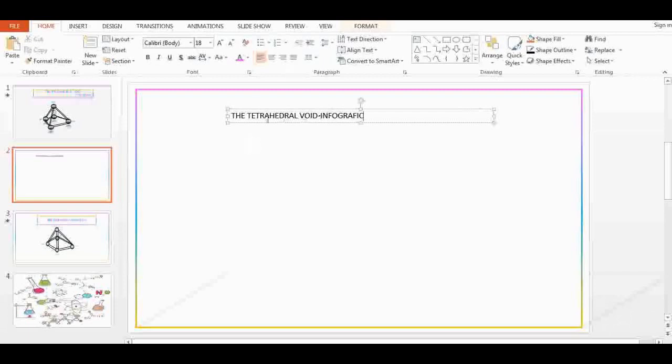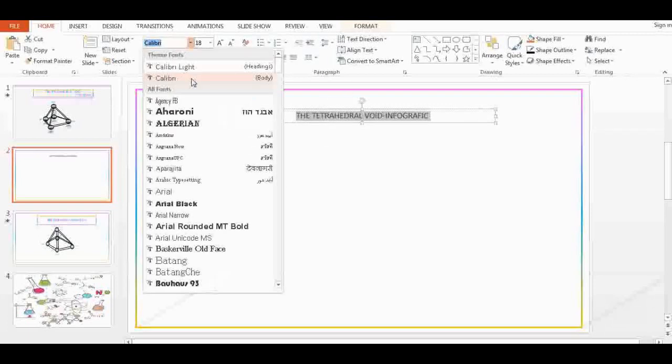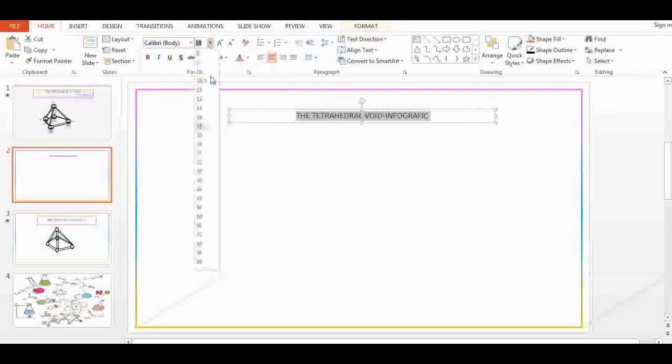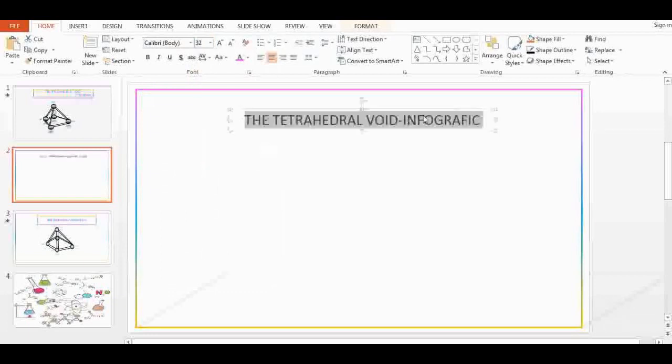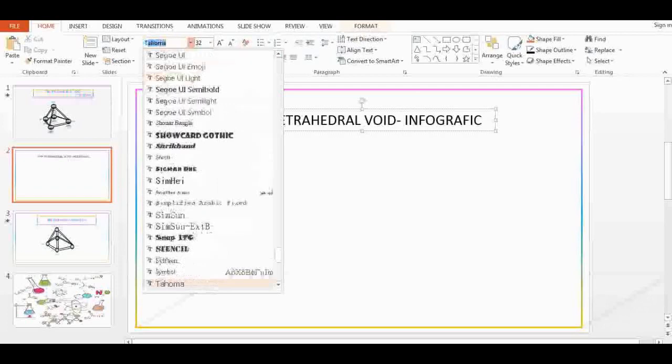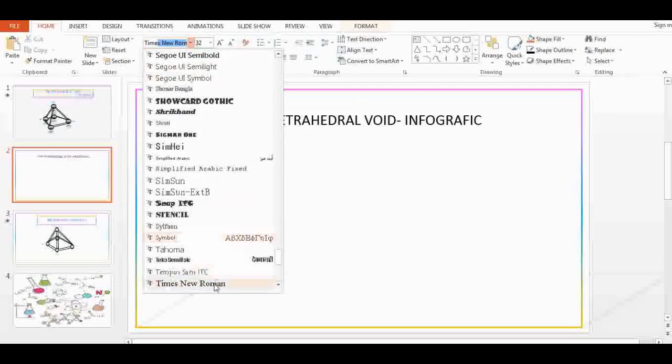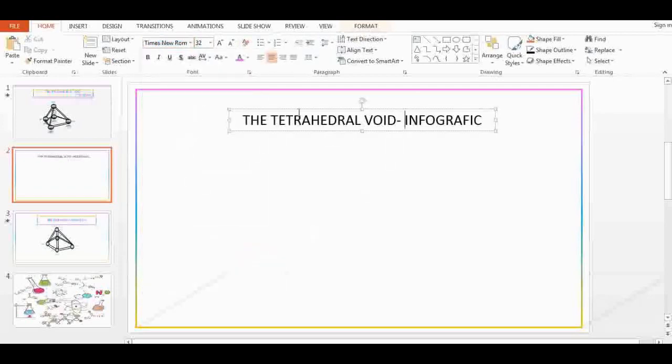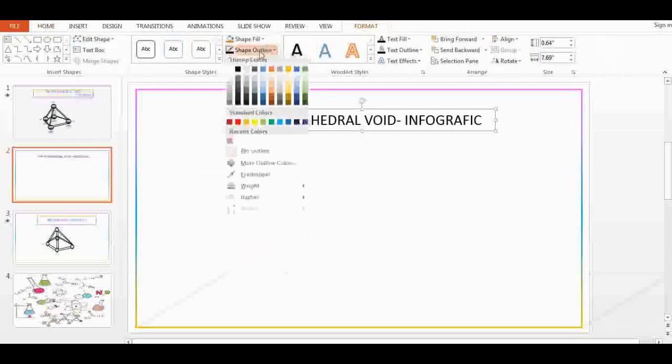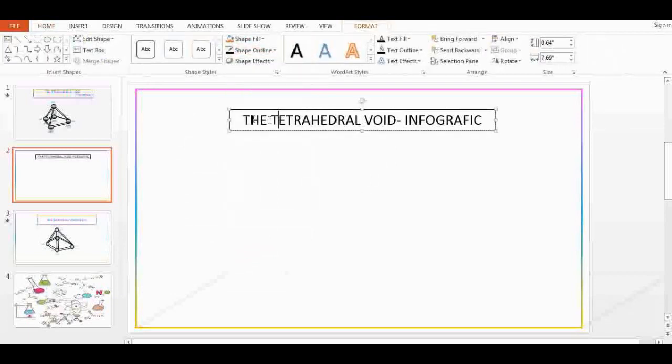Now align it to the center, it's done, perfect. Now we need to take Calibri body, and the size is suitable at around 32. Then go to Times New Roman, we need to take Times New Roman, it's perfect actually. Then go to the format bar, outline as black, and select all the text and fill it with lavender color.